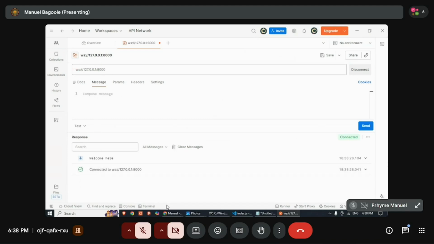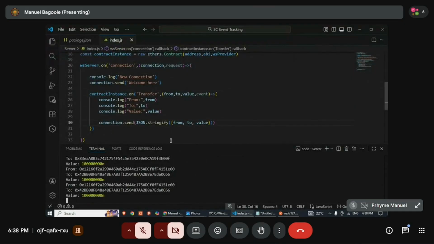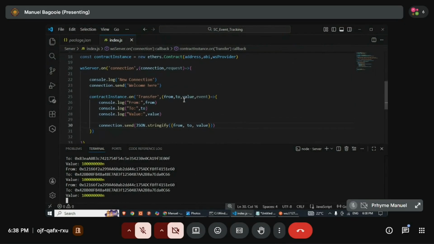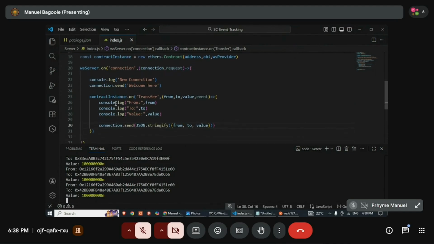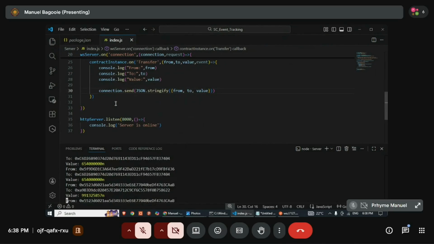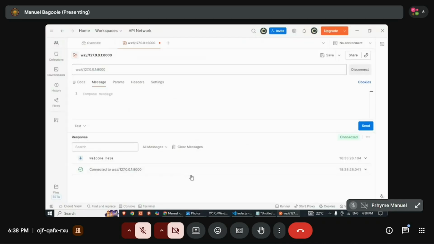We are connected and we should be receiving that data. Contract instance. Okay, so let me try to do this in a React application and see.